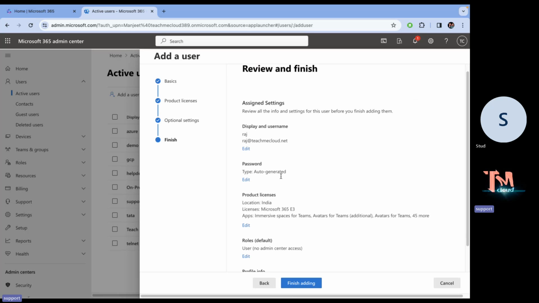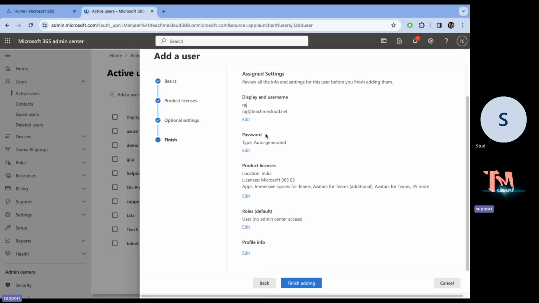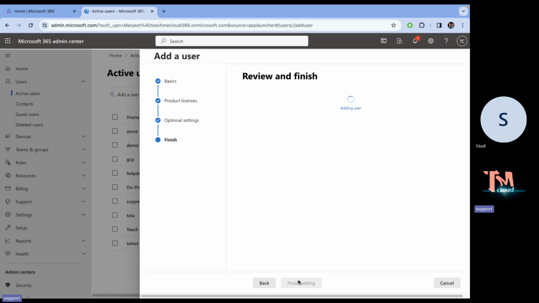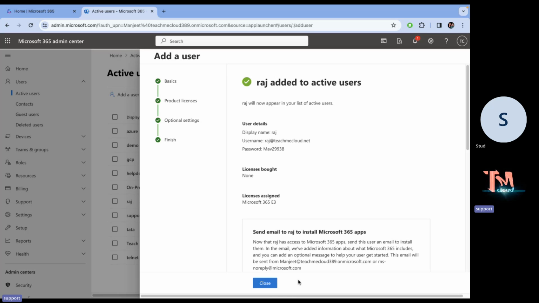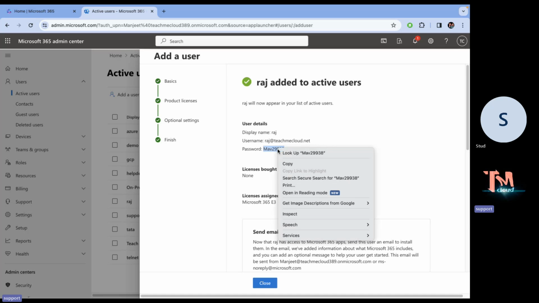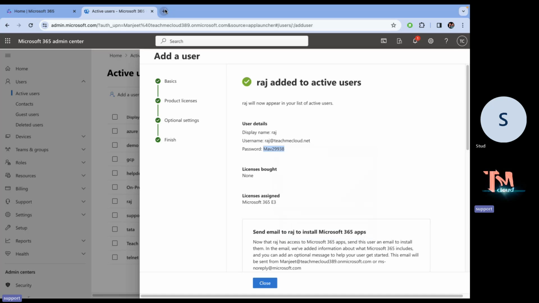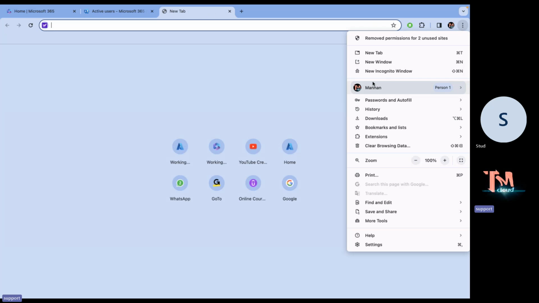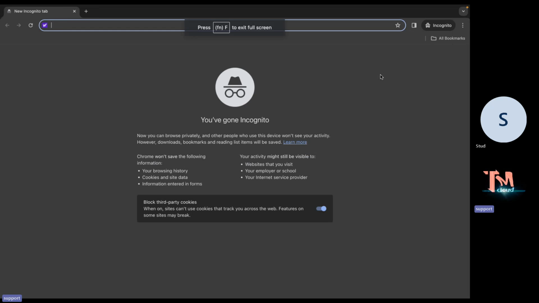Click next. And this is the panel where we can find all the information about your user. Click finish. Once you finish the user account, it gives us the password information. See, this is the default password generated by Microsoft 365. So this is a temporary password. You just need to copy this password and open an incognito window, because on the first login, it's mandatory to reset the password.